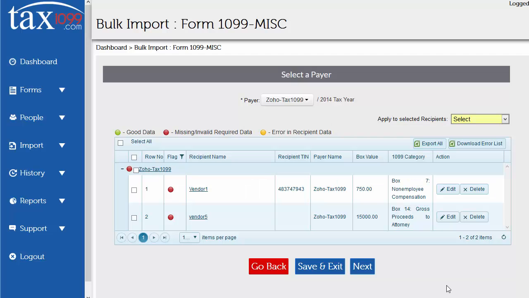The edit grid displays. Look for errors indicated by red dots. A yellow dot would indicate the entity or payer has at least one vendor who has missing or invalid data. Green dots mean all the information is valid for e-filing. Any vendor you want to create a 1099 for needs to have a green dot next to the name.